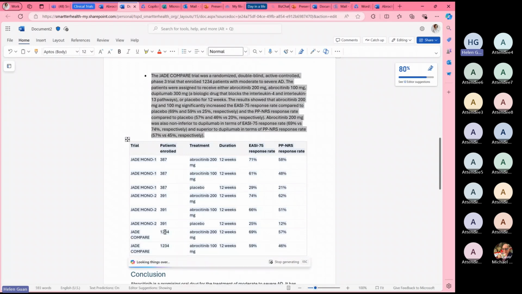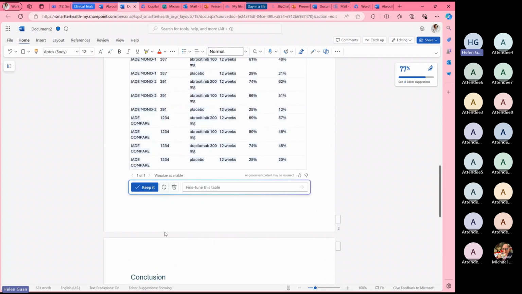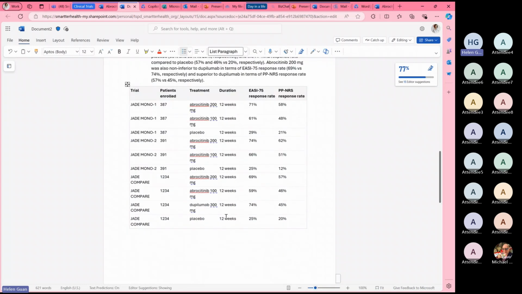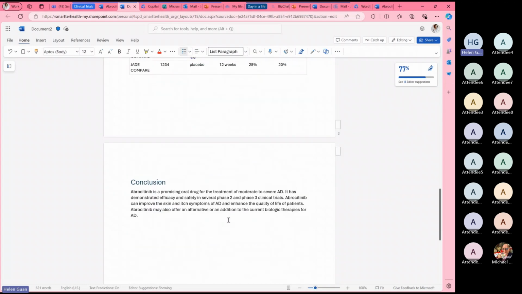And how do we transform this data? I'll show you how we can transform this data as well. Everything looks good to me here, so I'm going to keep it. Now you can see my document is a little bit more clear and concise. So this is one way to do it.